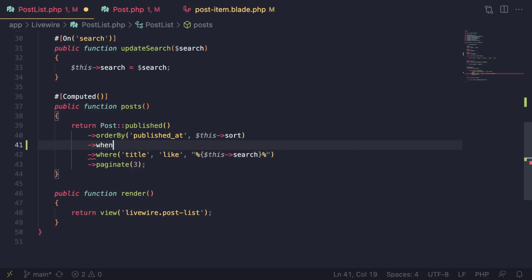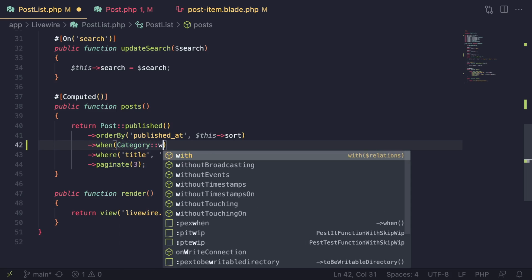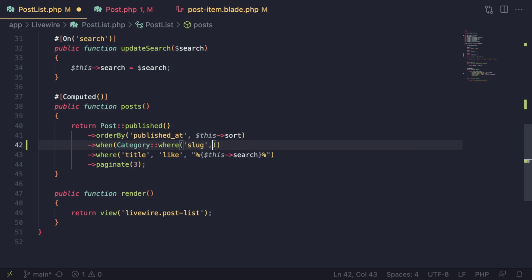So here I'm going to use this when. And when is an eloquent function that allows you to do a check, a conditional search, right? So here I'm going to say if category where slug is equal to this dot category. I'm just using this to ensure the category we're searching for exists.